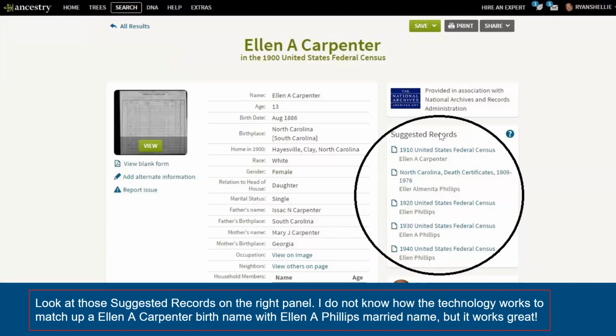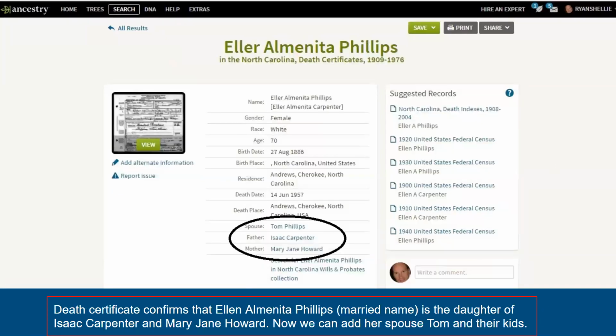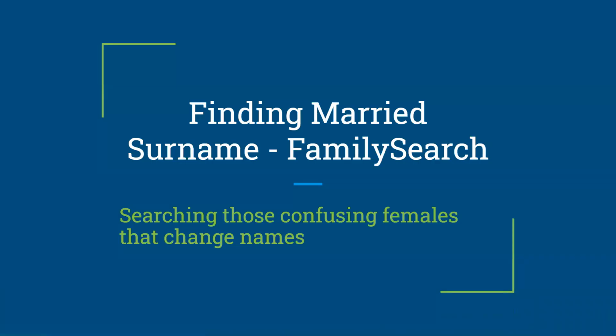So again, I love this right panel suggested records option for Ancestry. And it's a little secret, it's a hint, but it's a tip, but I think it's something that we can use and help those that we're helping or help ourselves and build our tree really easy using these sources. So here I go, I now have her spouse's name and I can add and attach everything. It's just a wonderful, wonderful resource that I think we have to use on a regular basis, okay?